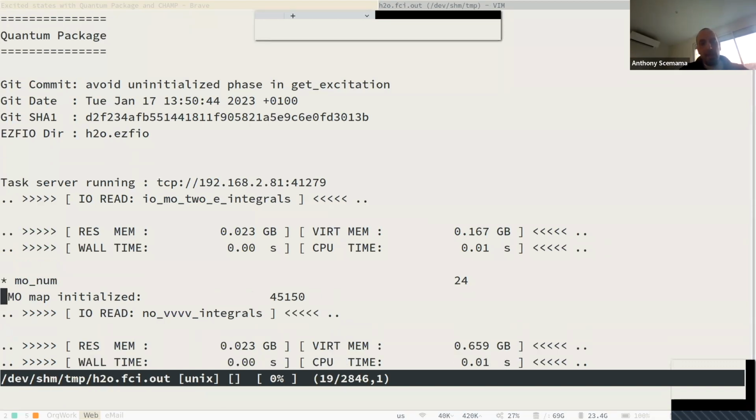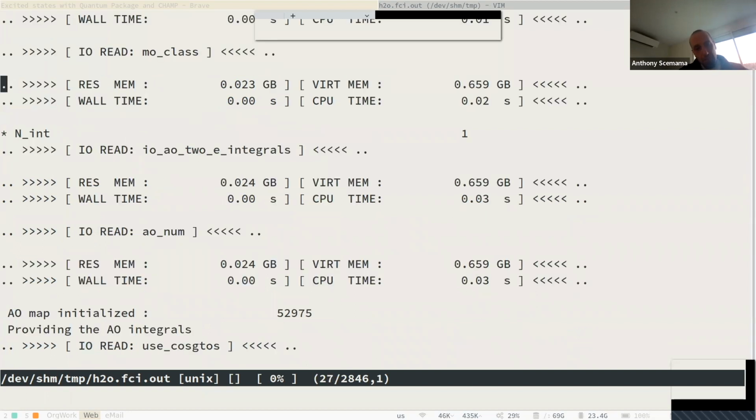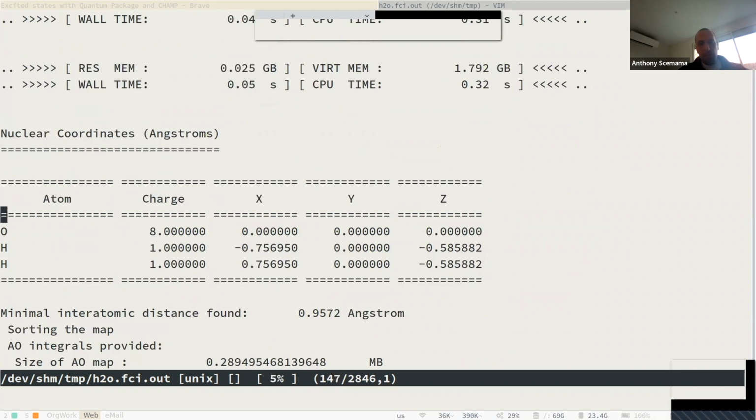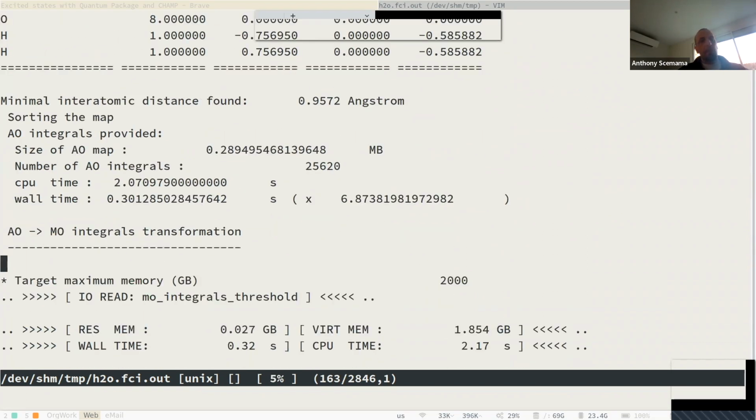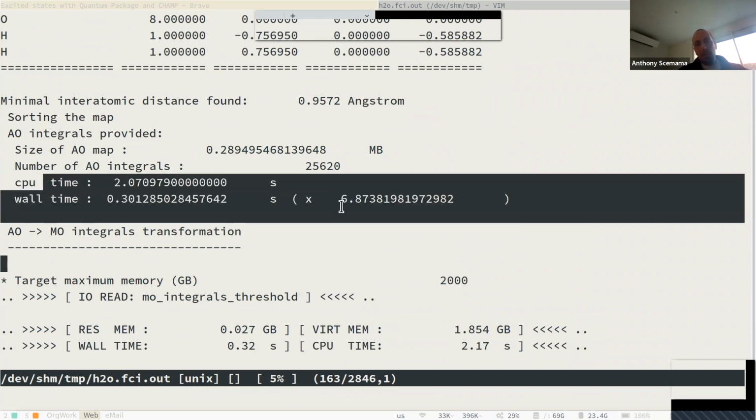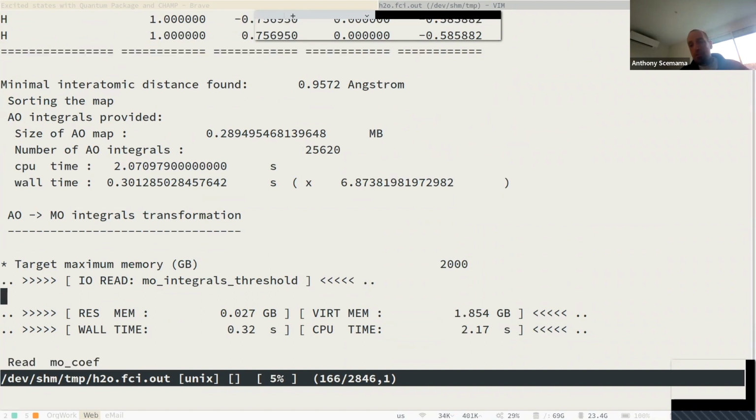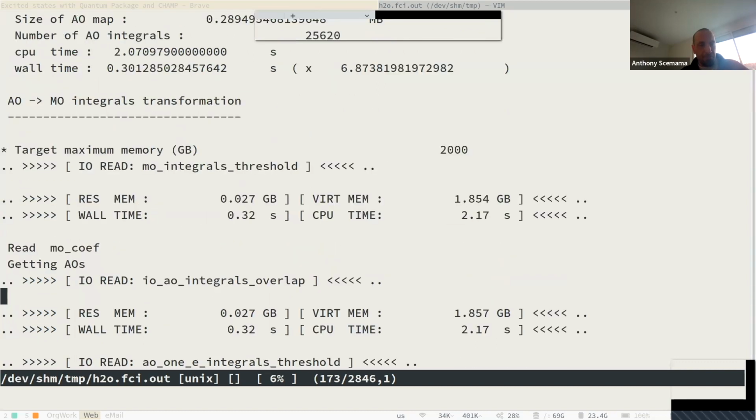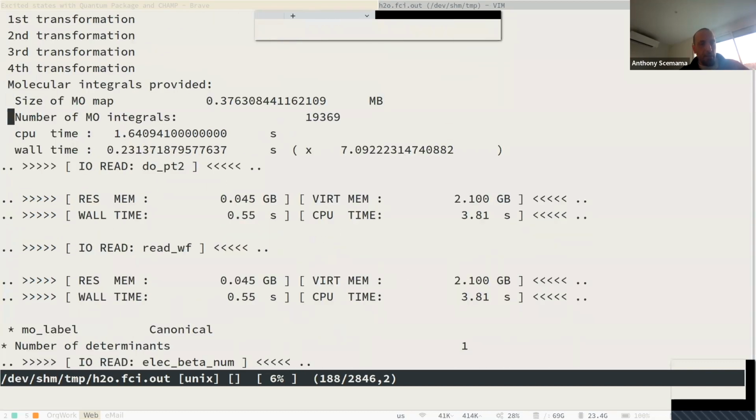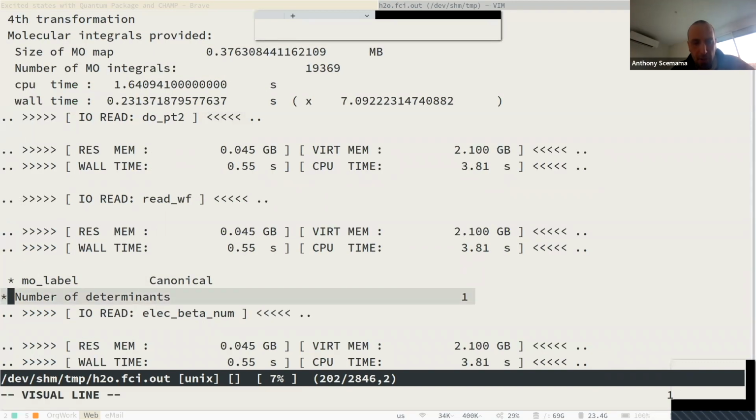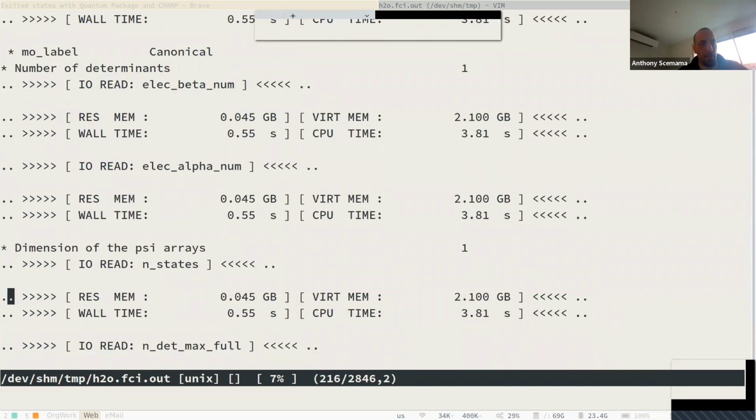So that's the output of the H2O molecule doing the CIPSI calculation in the full CI space. At the beginning you have the nuclear coordinates. Then we compute all the integrals in the atomic orbital basis. Then we do the AO to MO integral transformation, so that we have all the integrals in the basis of MOs, and these are the integrals we're going to use to construct the Hamiltonian. Here I've been using the Hartree-Fock orbitals. So I start with one determinant, the Hartree-Fock determinant.